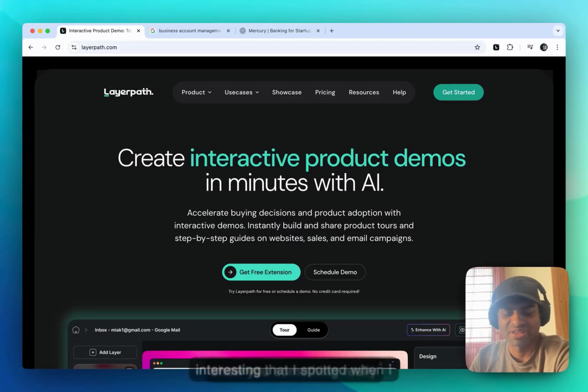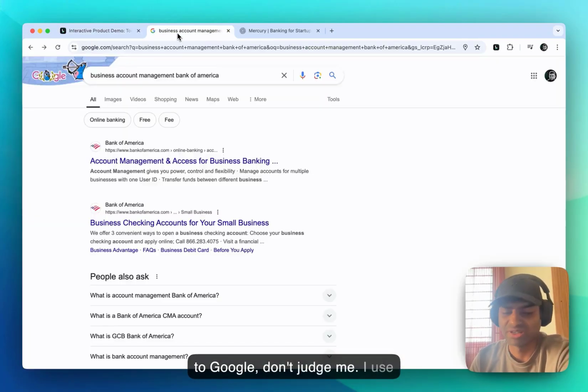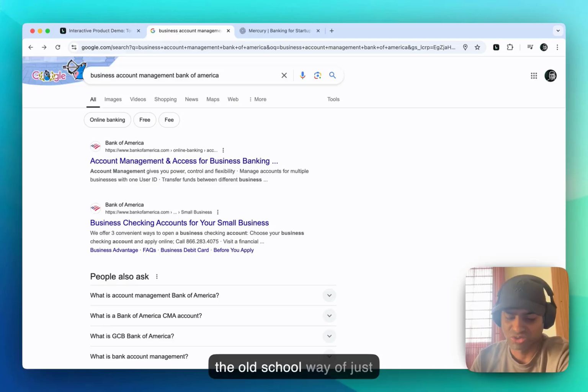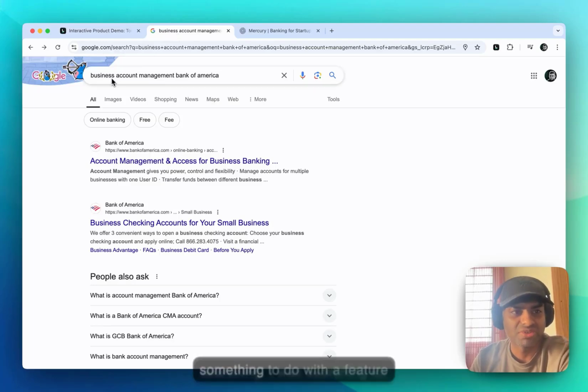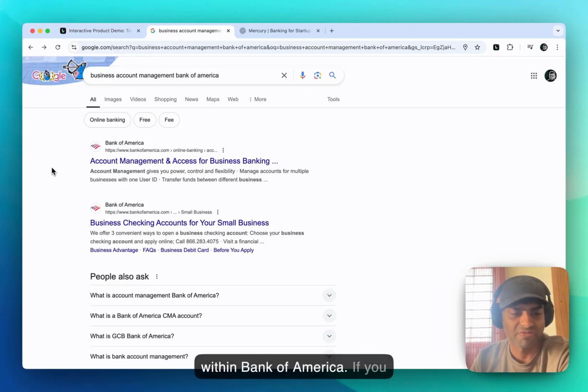Today, I wanted to show you something really interesting that I spotted when I was searching to troubleshoot something with my bank. I went to Google, don't judge me. I use ChatGPT, but sometimes I like the old school way of just searching. I was searching for something to do with a feature within Bank of America.